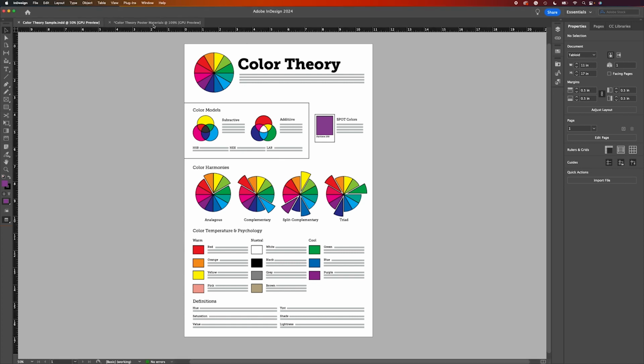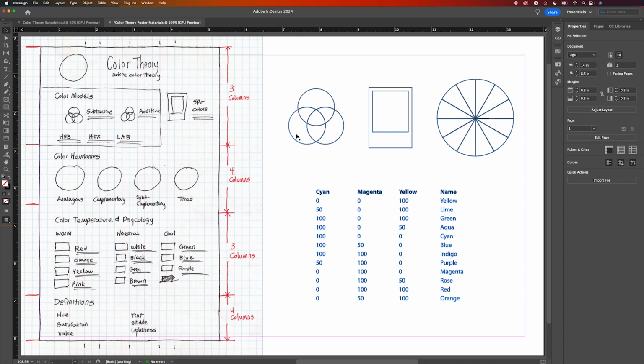So with this, I'm giving you a file. It's an IDML file. On the left side of the file, you have my rough idea of how I want the poster to look. And on the right, I'm giving you a couple of different assets to make your life a little bit easier. We have our color models, a Pantone swatch, and a color wheel. Finally, I'm giving you all the different formulas to create all the colors for the color wheel. With this stuff, we are going to start building this poster.